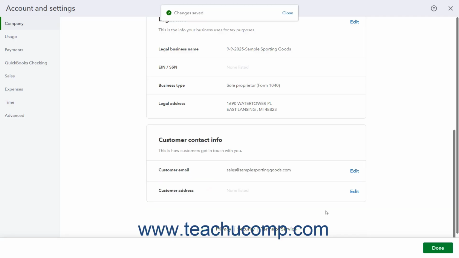To set the privacy settings for your signed-in Intuit account, click the Privacy link at the bottom of this page to open the Intuit Privacy page in a new browser tab. You can then navigate to the desired privacy settings to set them as desired. To close the Account and Settings window when finished, click the Done button in its lower right corner.